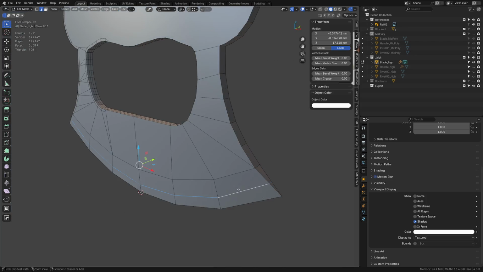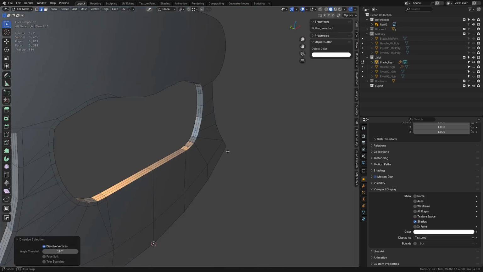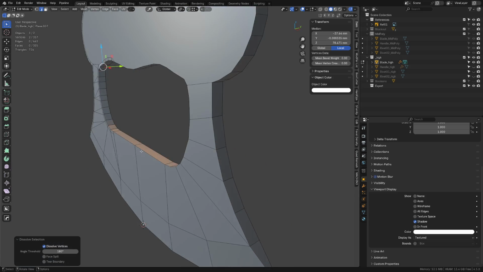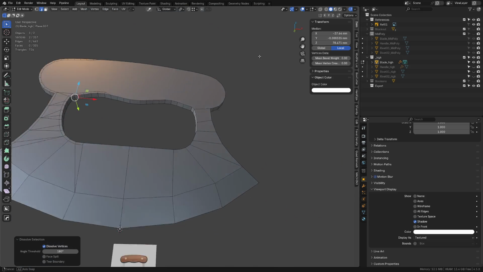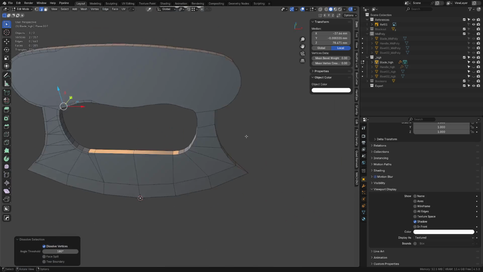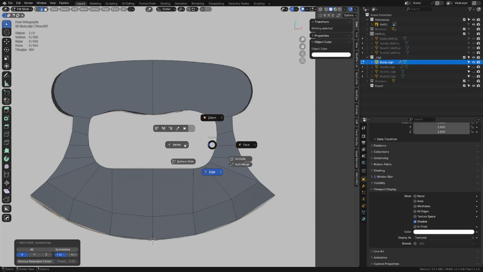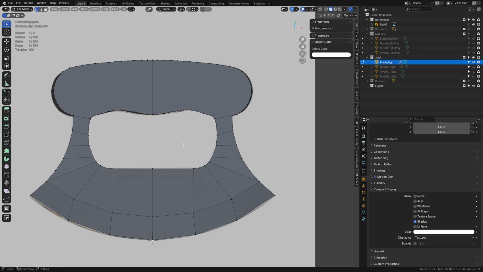This bottom one, Control X. Interior ones, Control X. Alt Shift click to select multiple loops, right? And you see it's all simplified now. So it's like going back to block out almost. You don't have to necessarily start over, but you can just kind of do a number like this if you need to.